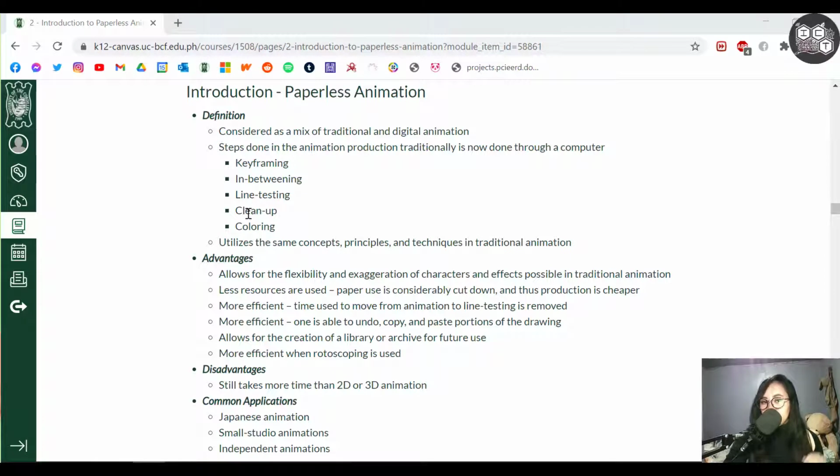Here we have a few advantages and one disadvantage of paperless animation. So the main advantage of paperless animation is for you to be able to get that flexibility and exaggeration of characters and effects that are only possible through the use of traditional animation. So there's a reason why traditional animation is still something that's prominent within our animation industry, even though we have all of these advances in 2D animation, 3D animation, motion graphics, and so on and so forth.